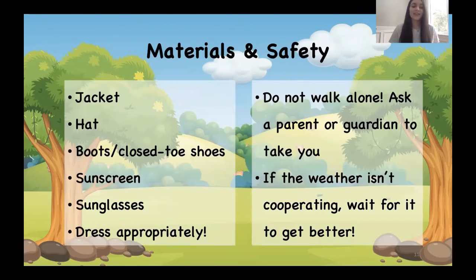Okay, so materials and safety check. No matter where you are in the world, we want to make sure that you're on a very safe and fun, enjoyable walk. So if you're in a very cold place, you're going to need a jacket, hat, boots, closed-toe shoes wherever you are, because you don't want to be stepping in something sharp or dangerous. If you're in a very sunny place, make sure to put on sunscreen, sunglasses, and just dress appropriately no matter where you are. Whatever you do, do not walk alone. Ask a parent or guardian to take you, and you'll be on your way. If the weather isn't cooperating, if it's too hot or too cold, wait for it to get better.